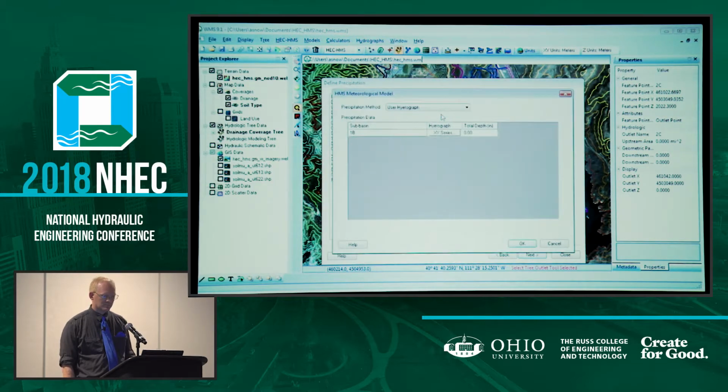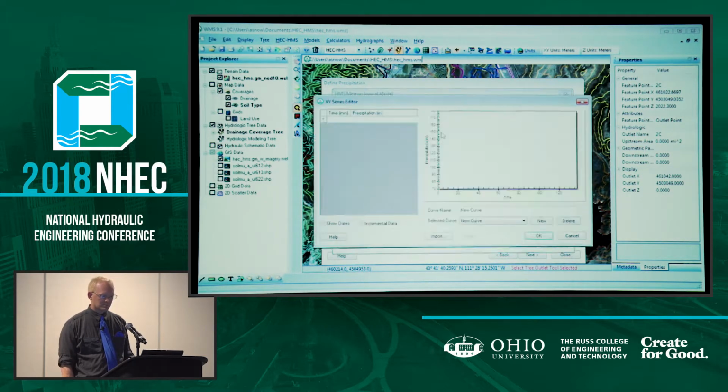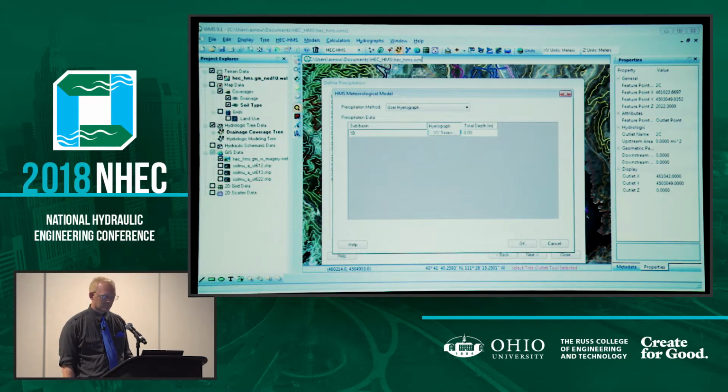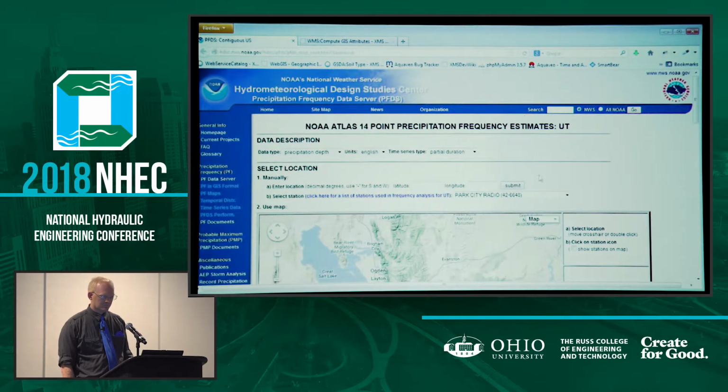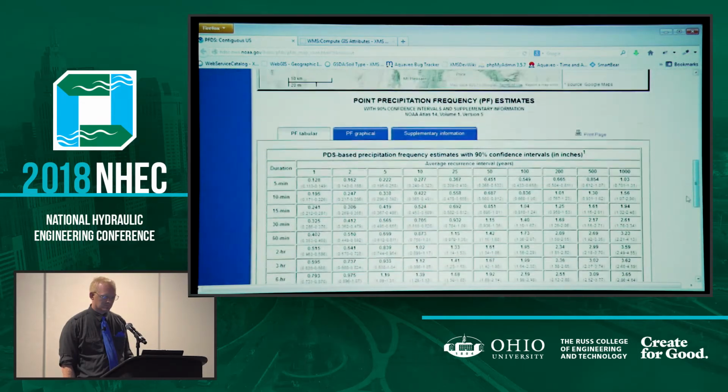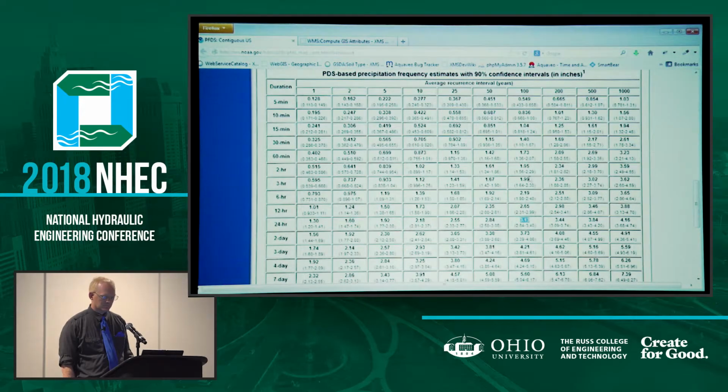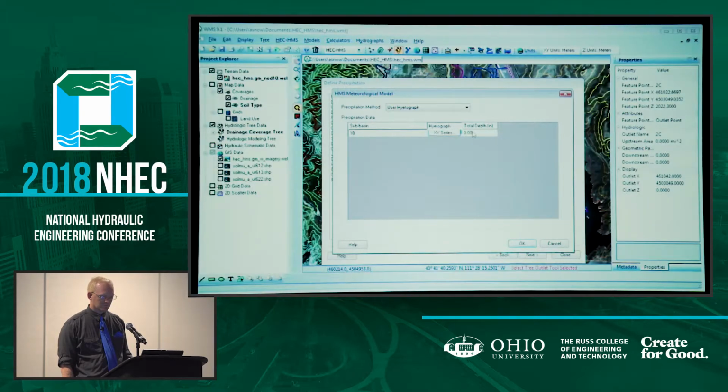We will build our model using an SCS Type 2 100-year 24-hour storm. The standard design curve associated with this storm is included with WMS. You can use NOAA Atlas 14 to get the 100-year 24-hour precipitation value of 3.13 inches for this watershed in Park City, Utah. Fill in the precipitation depth in the HMS meteorological model window.